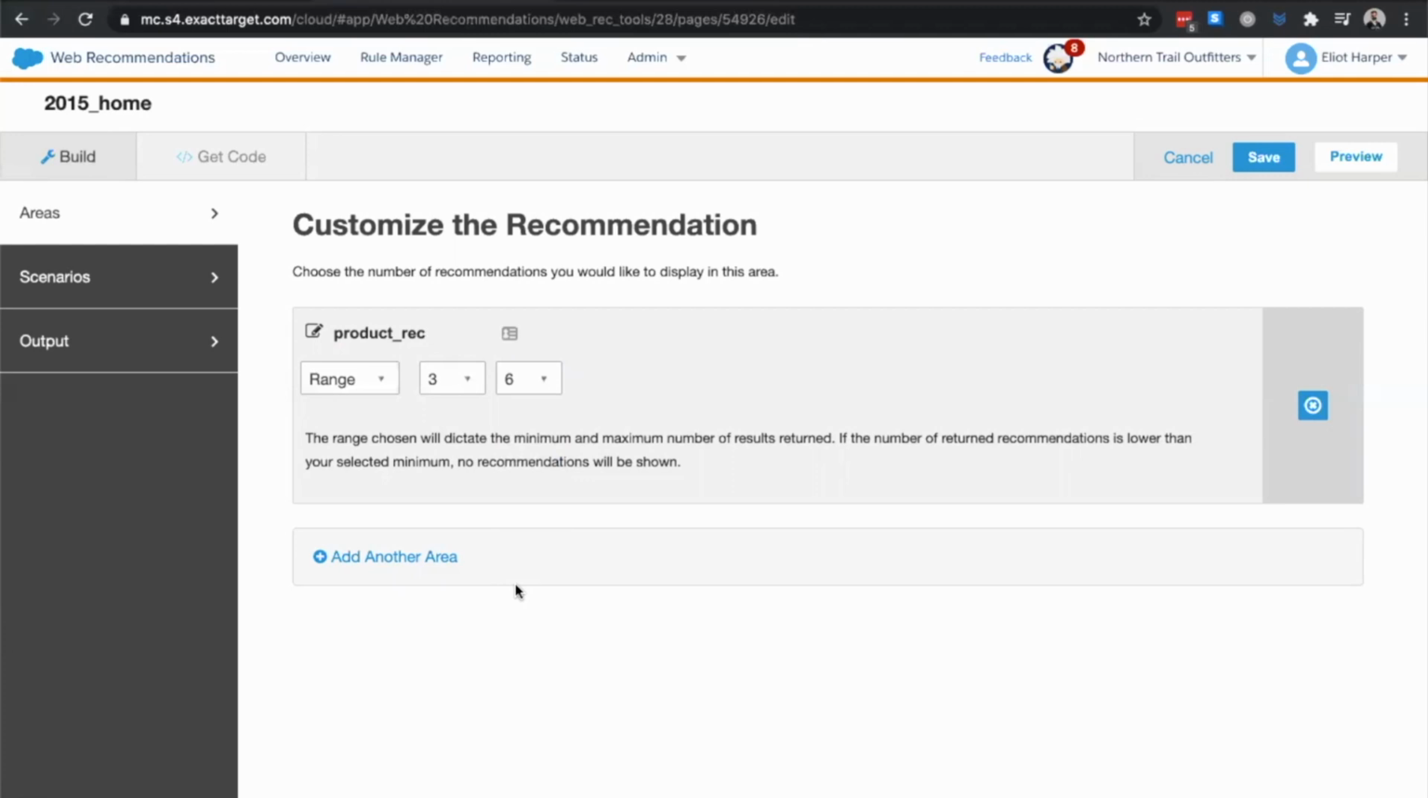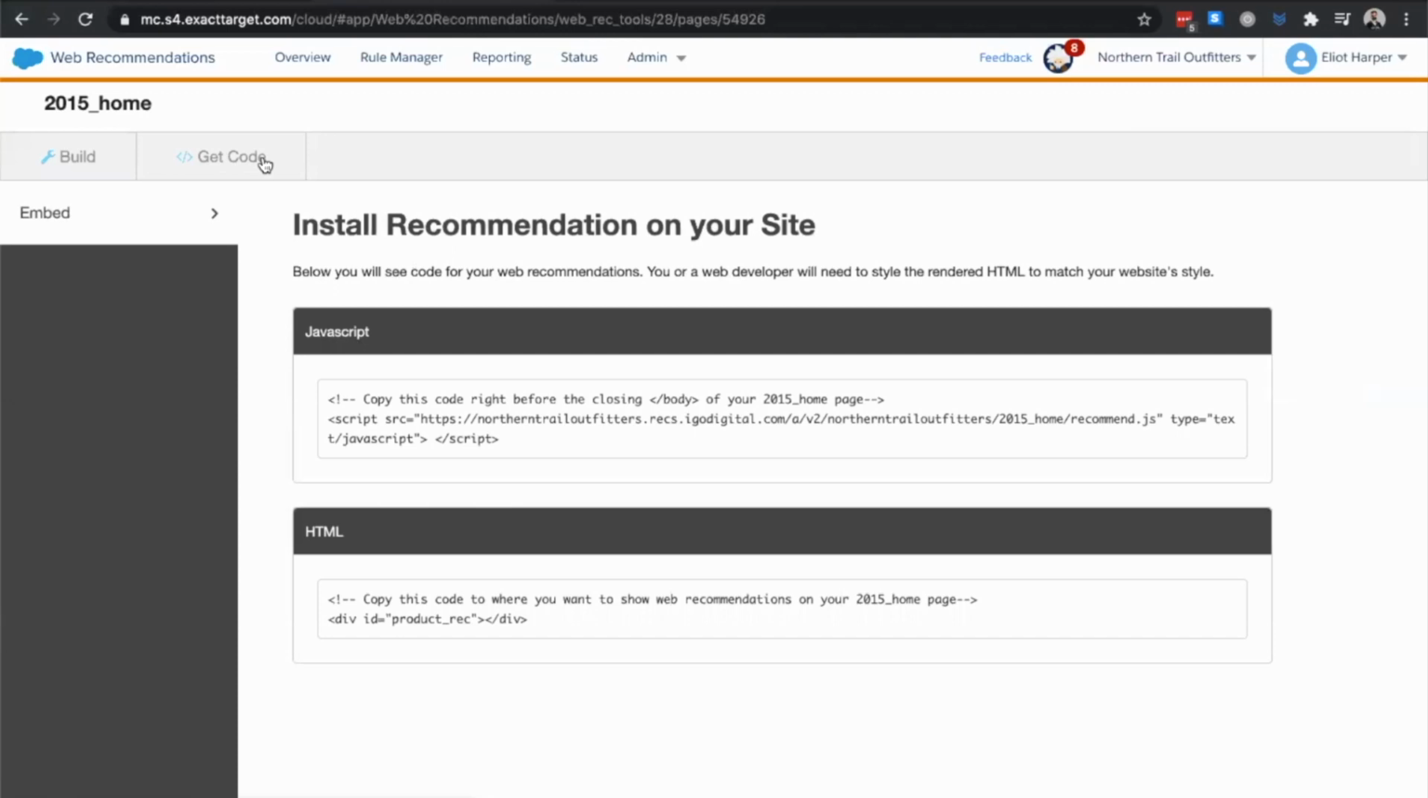There are 2 snippets of HTML code that we need to include on our page in order to display the recommendation block. And if we click this Get Code button, we see a link to a JavaScript file up the top here and an empty div container that matches the ID value we defined previously. We just need to include this on our page, which we've already done.